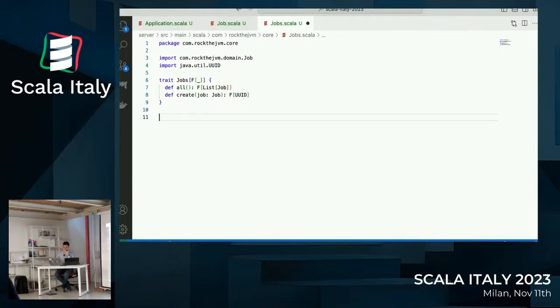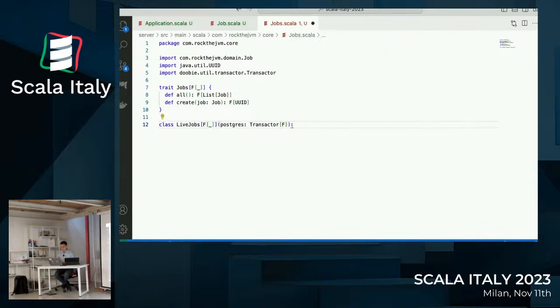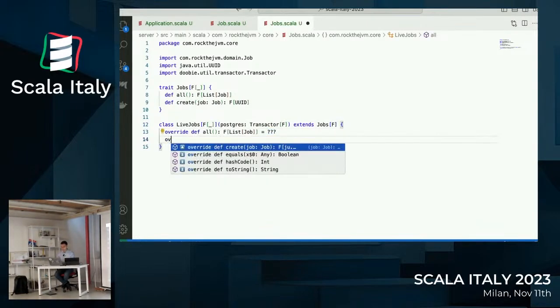Okay, so in order for me to do that, I need to do the application. So I'm going to have my little class, my live jobs with F. And most likely I will need a type bound here, but I'm going to attach that shortly. And what I'll need to do for a Doobie application is to have a Postgres transactor. So from a Doobie perspective, you know the library Doobie from Typelevel? Okay, so I'm going to have my Postgres as a transactor F. So this is going to be an extension of jobs. Okay, cool. So I'm going to override all of these. For now, I'm going to leave them unimplemented.